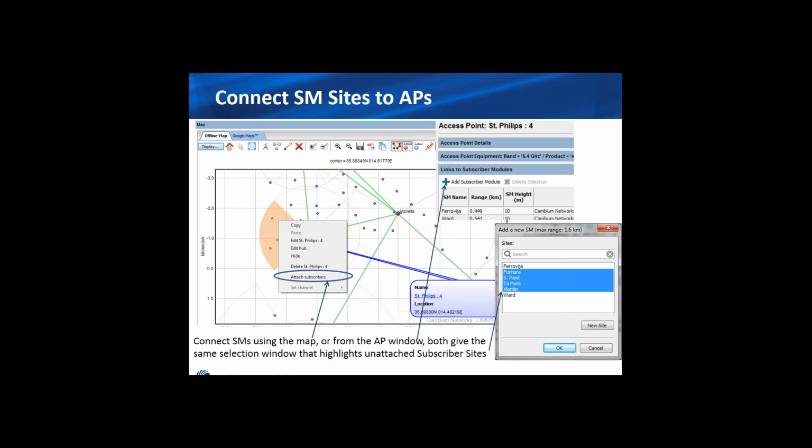Once you've actually connected subscribers, if you then change either the maximum range or the beam width of the antenna or the azimuth, you may find that those subscribers are no longer under the coverage area of the access point, and so they will turn red on your LINKPlanner screen. If you hover over them, you'll see an error reading of out of range. You just need to be careful when you're adjusting your network design that it might mean that some customers go out of coverage.